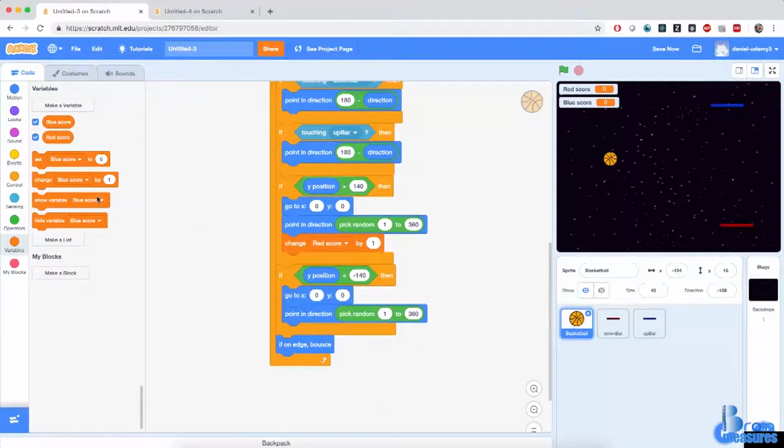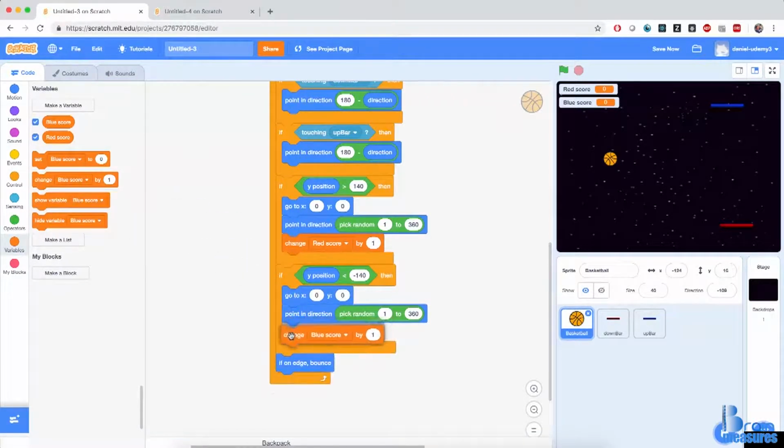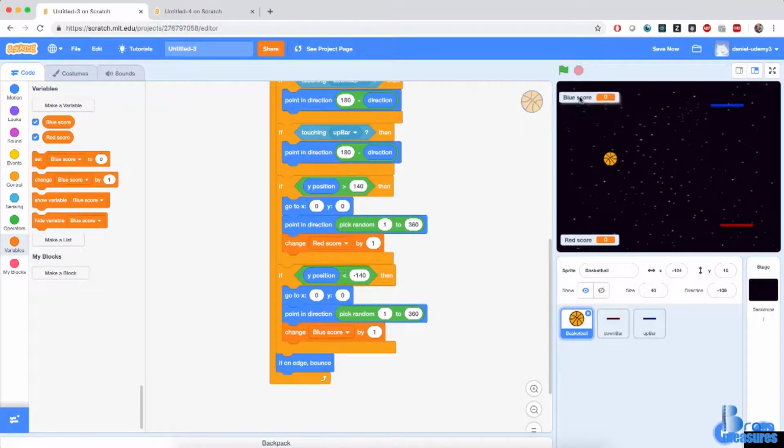Then I'm going to do the same for the blue score by pulling the orange block in the other if Y position less than negative 140. And this time change blue score by 1 is correct because the blue scored a point. And then just for visual reasons, I'm going to pull in these dashboards for the red score to be in the red space and the blue score to be on top in the blue space. Okay? And that is basically the game.